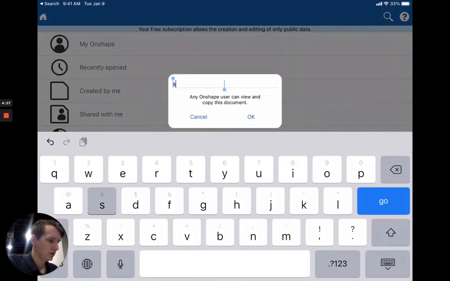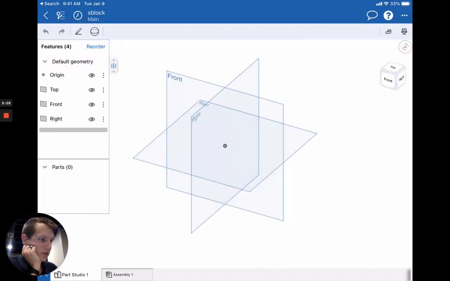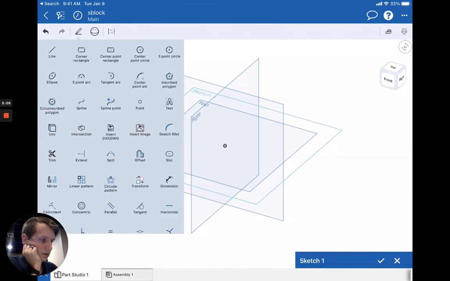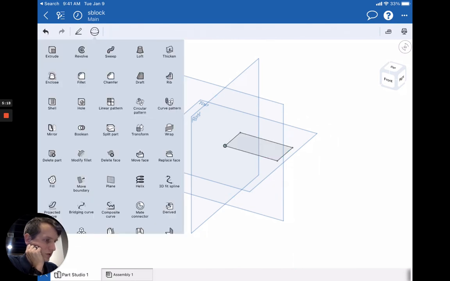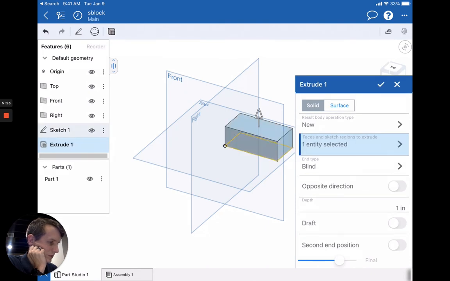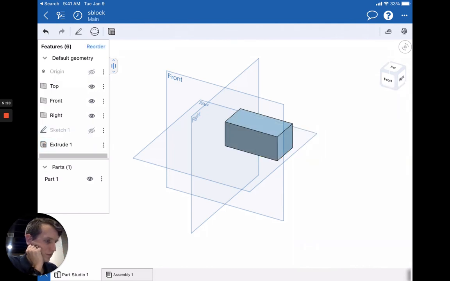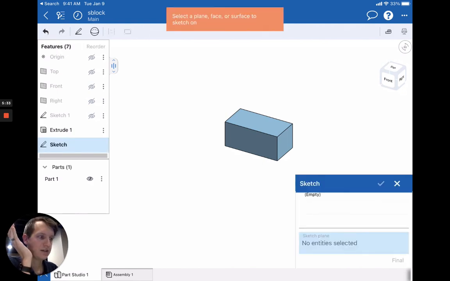Yet another way would be to grab my rectangle tool here. I'm going to make a long skinny rectangle and extrude that. It looks close enough to square. Turn all those off. And now here's the interesting thing.